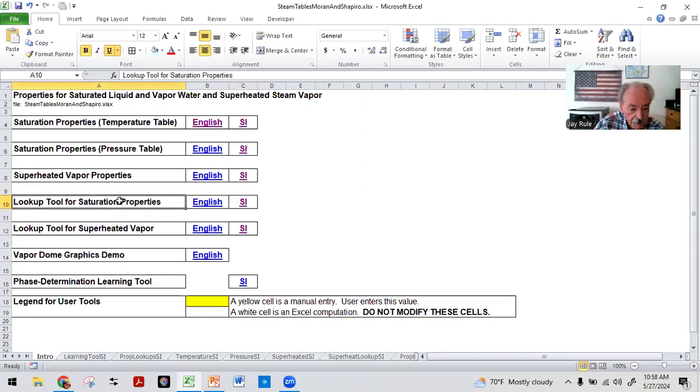Here's what we were just looking at. And do recognize it says lookup tool for saturation properties. In other words, you're looking for properties associated with the vapor dome. That's where you're either a saturated liquid, a saturated vapor, or a saturated mixture, okay?